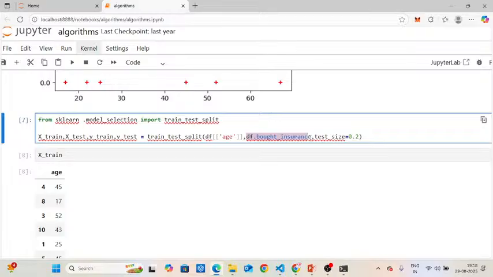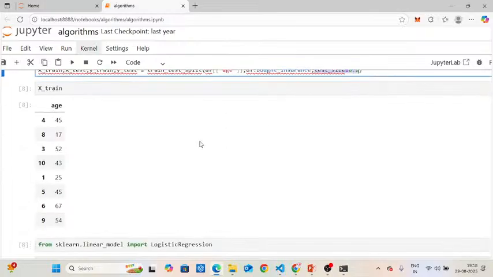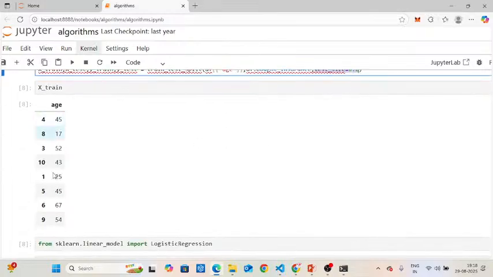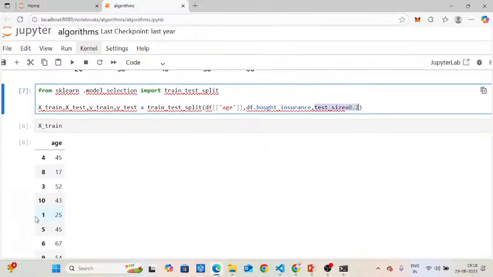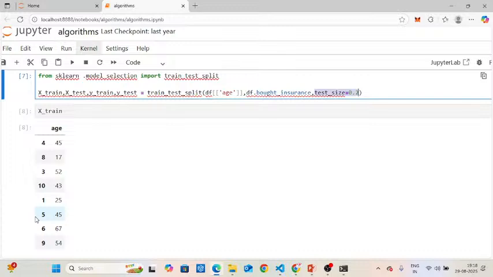You can use any data; you can fix any x value and y value. Here I fixed age as the x value and bought insurance as the y value. As the test size, I am giving 0.2. That means 20% will go to testing and the remaining 80% will go to training. In X_train, it will shuffle the data and give the training portion, and then it will take the balance of the data, which is not present in the training set, as the test values.